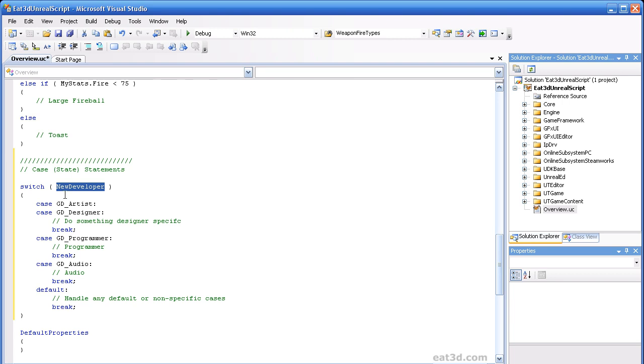So again, we'll just review this really quickly. You've got the switch keyword, which is how you start it off. In parentheses, you put the variable that you want to check each individual case line against. The case keyword is followed by the value that you want to check the variable against. This could just be a numerical value. In this case, we're using the enumerated list of values, which is what the new developer variable is based on.